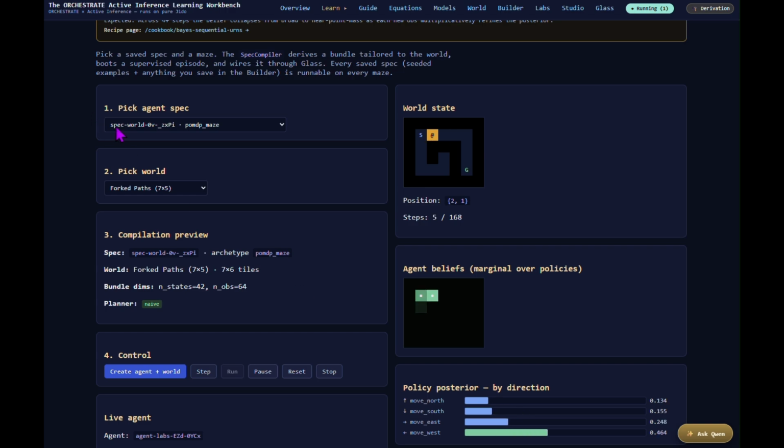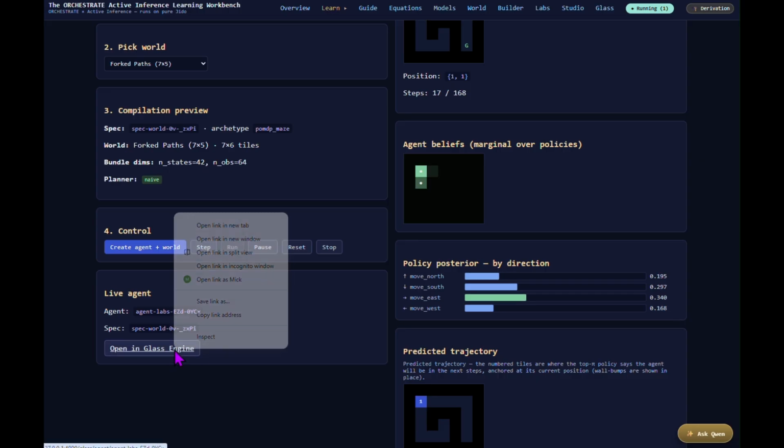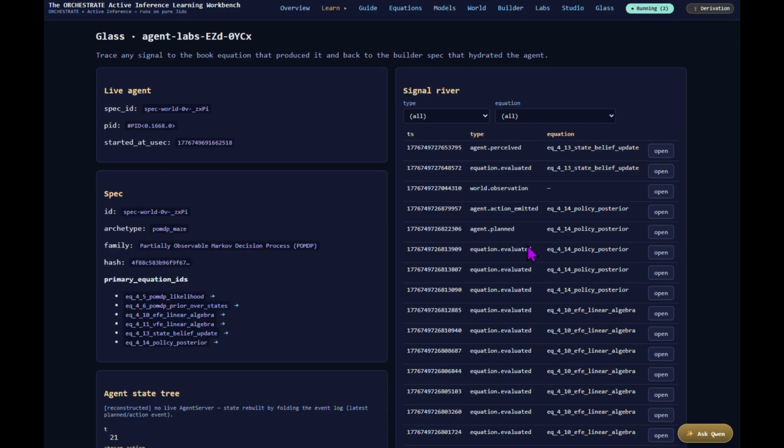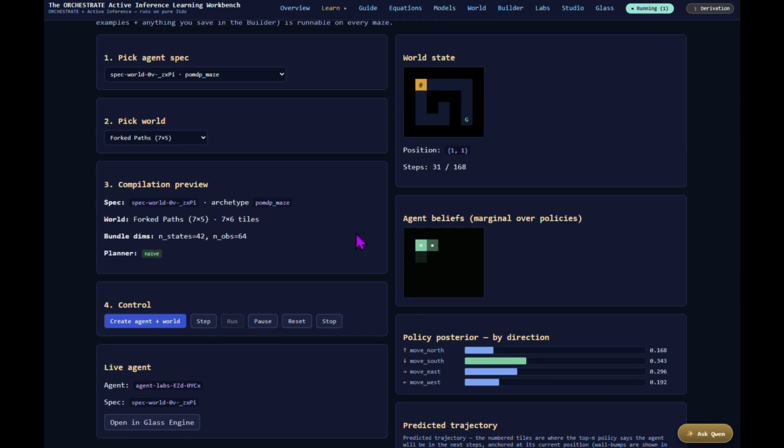So in this case, our agent spec is a POMDP maze agent, just a base agent built to navigate mazes. Again, we can open it in the Glass engine. It gives us a new tab, and you can see the Signal River update as the agent is working. And again, the agent and the world are separate. The Glass is an introspective of the agent, only reading. So you can see it's still trying to make its way around. It appears to be stuck in the corner at the moment, and that definitely happens at this stage of learning sometimes.